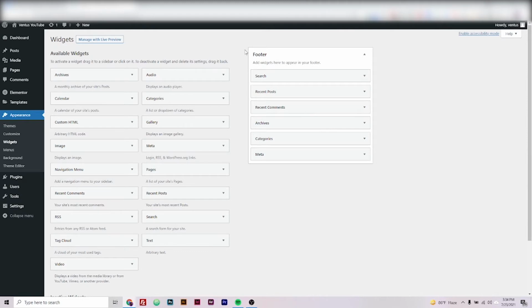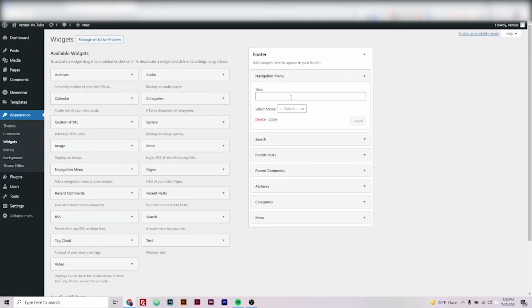So we're going to add that menu we created as a new thing in the footer. So over here under Available Widgets, you'll see another gray box and it says Navigation Menu. Just take that and drag that into the footer. And for Select Menu, go ahead and select the footer links that we just made and then hit Save.